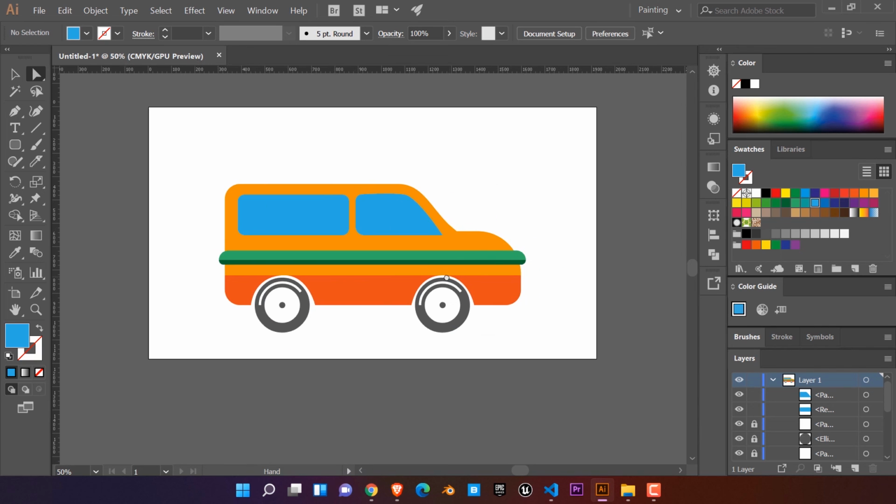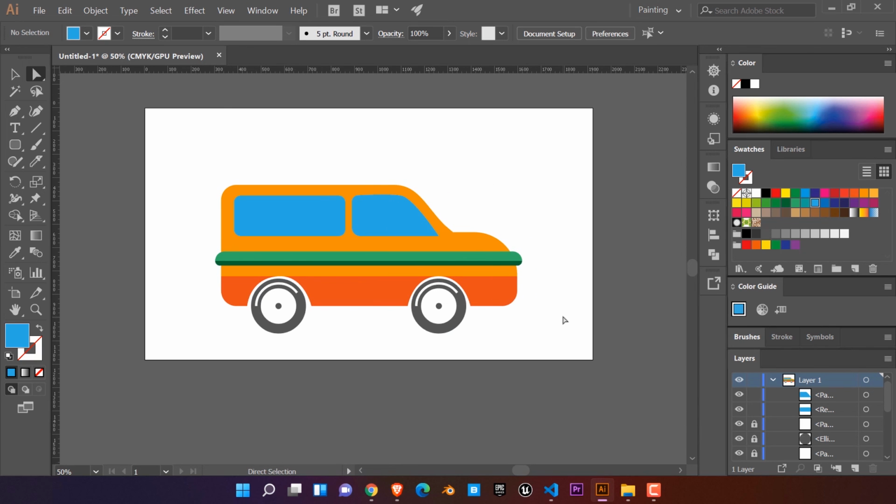Now it's good. This is our first car. It's not a very good car, but still it works, and it looks like a car, like a cartoon car, and I think we can use this car in our city.